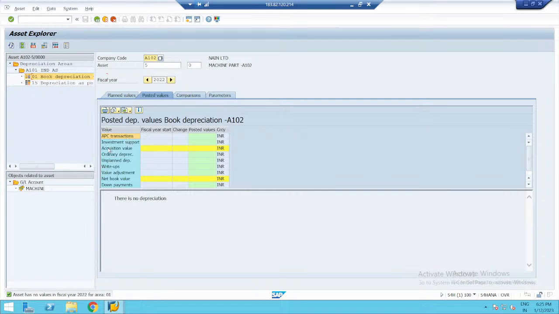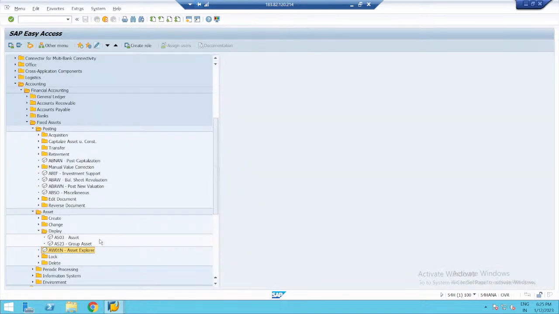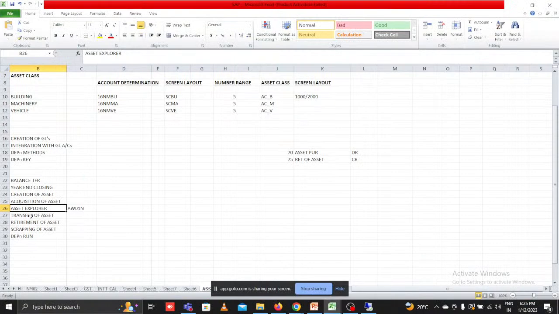There is no data in any of the assets. APC transaction, then investment support, acquisition value, ordinary depreciation, unplanned depreciation, everything you can check from Asset Explorer. Now transfer of asset and retirement.